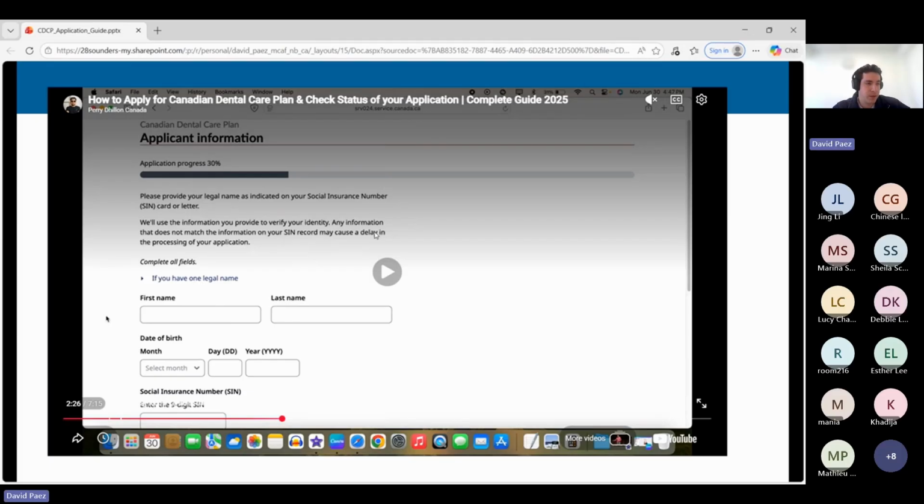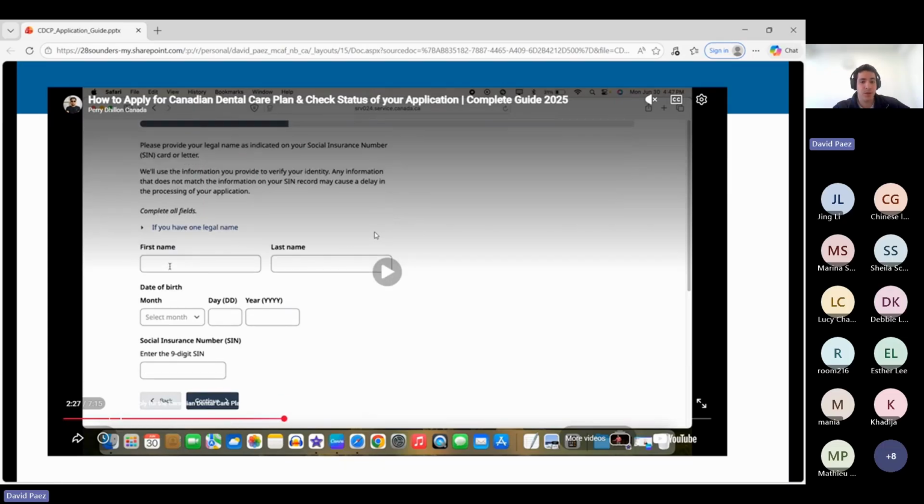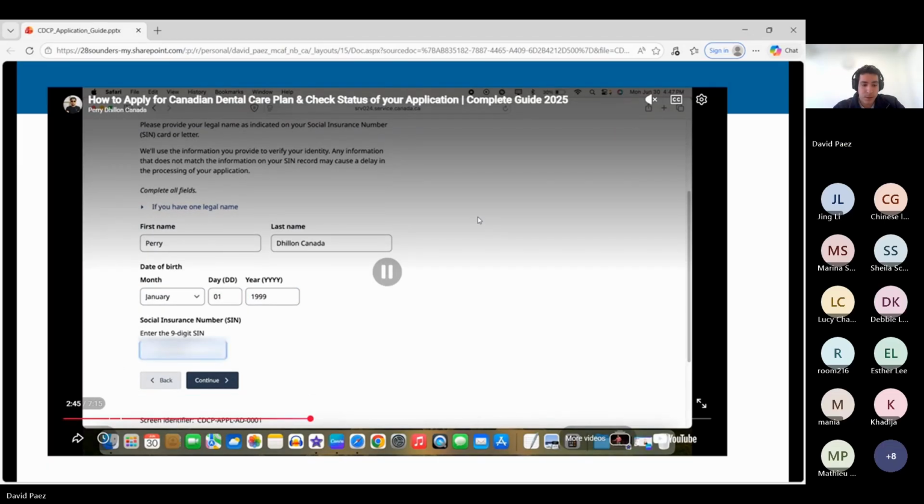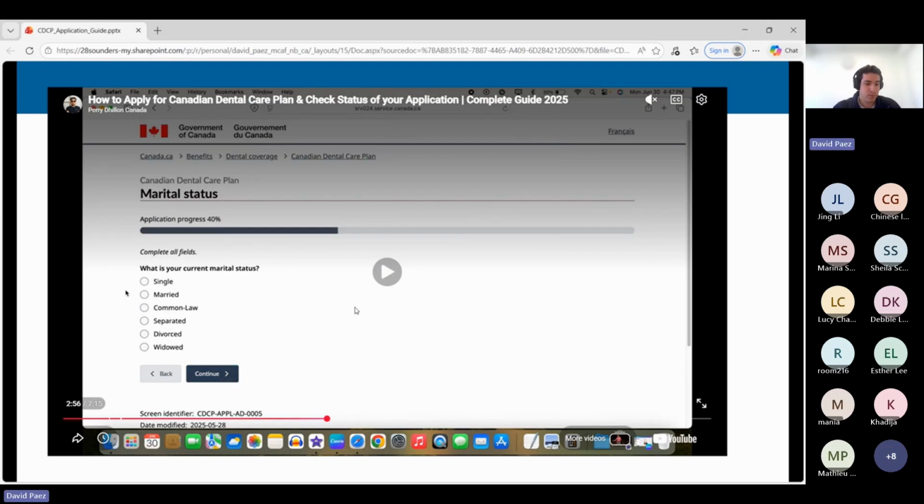Third, it will ask you to provide your information such as your first and last name, your date of birth, and your social insurance number. For instance, the person who's applying for this benefit is putting his name on it, his date of birth, and his social insurance number. So once that is ready, you can click and continue, and then it will take you to this question, which is asking you about your current marital status.